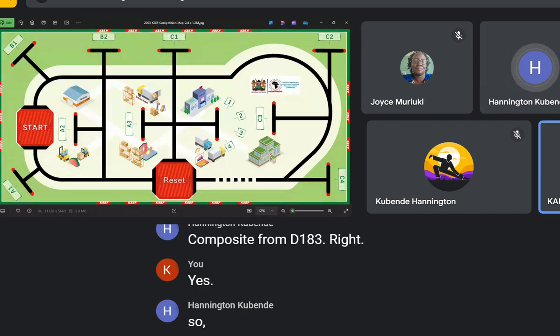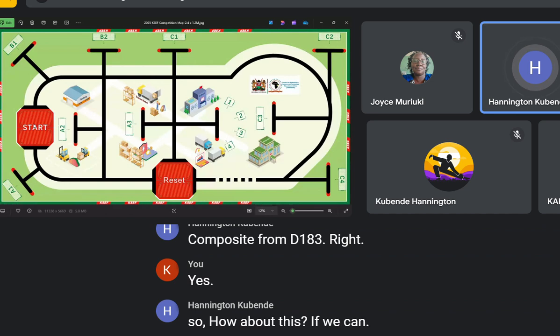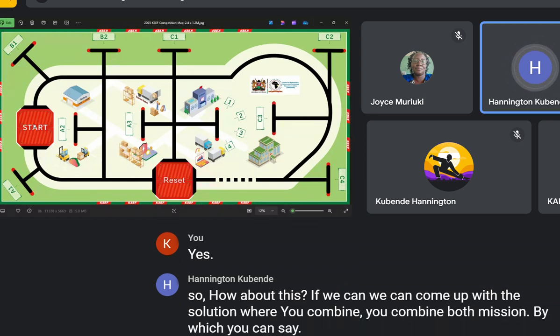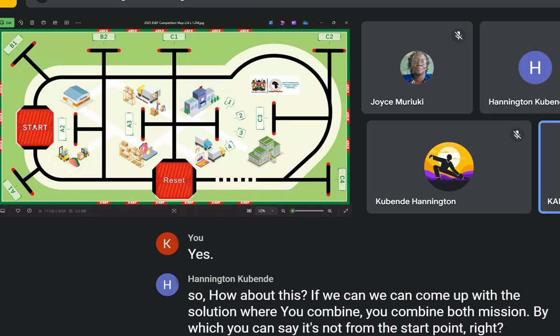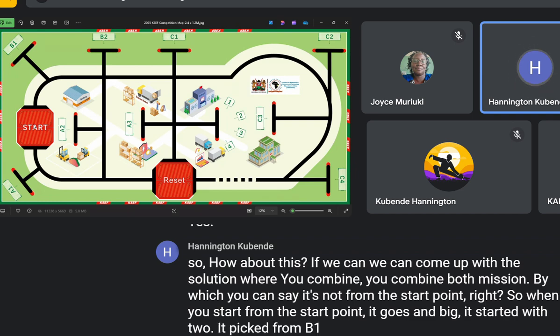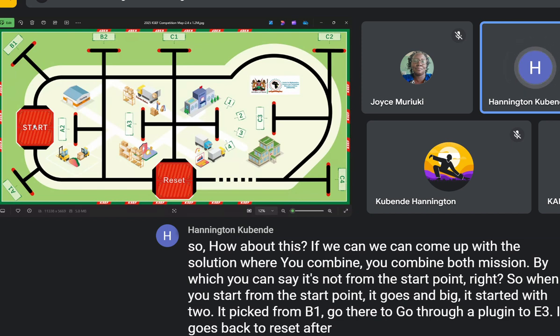So, how about this? If we can come up with a solution where you combine both missions. It starts from the start point and starts with mission 2. It picks from B1, goes direct to A3. After going to A3, it goes back to reset. After going back to reset, it goes and picks the object from C1, the one that is delivering to C3.